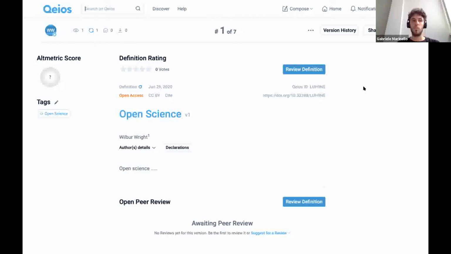So if you want to cite, for example, as a final user, you want to cite a particular version of an article, you can do that. You can do that pretty easily by copy pasting the DOI. It's very, very simple.